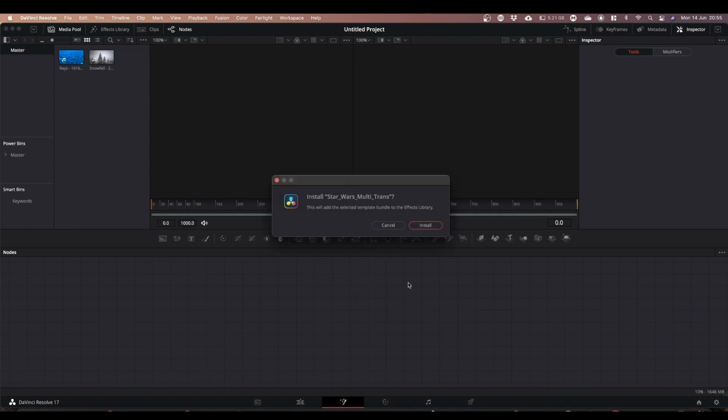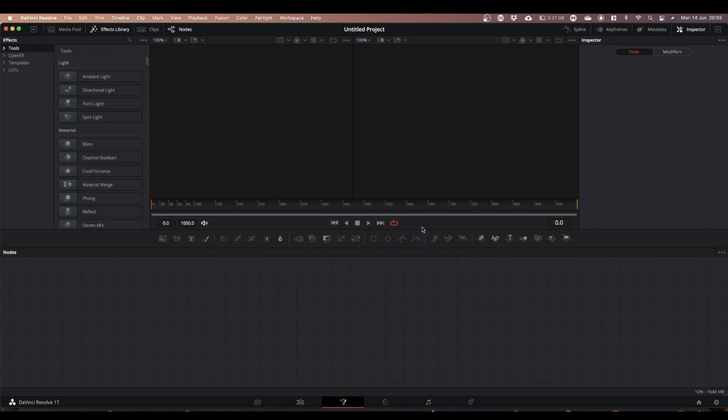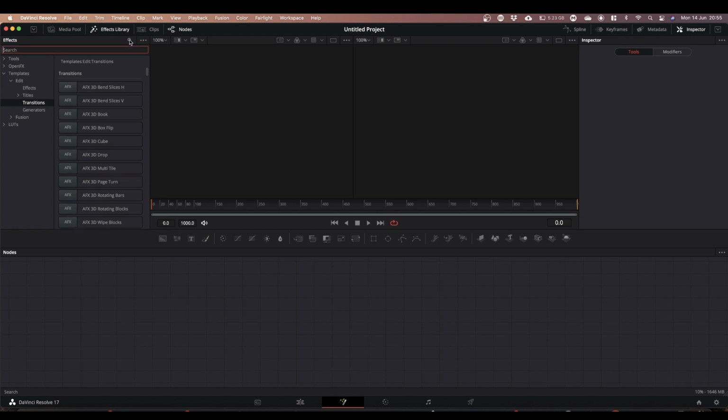You get this message, do you want to install? Click install. Now if you come up to your effects library here, if it's not open you can just click it. Templates, edit, transitions, and you can search. I'm going to search because I've got lots. Star. You see you've got your Star Wars multitrans here.